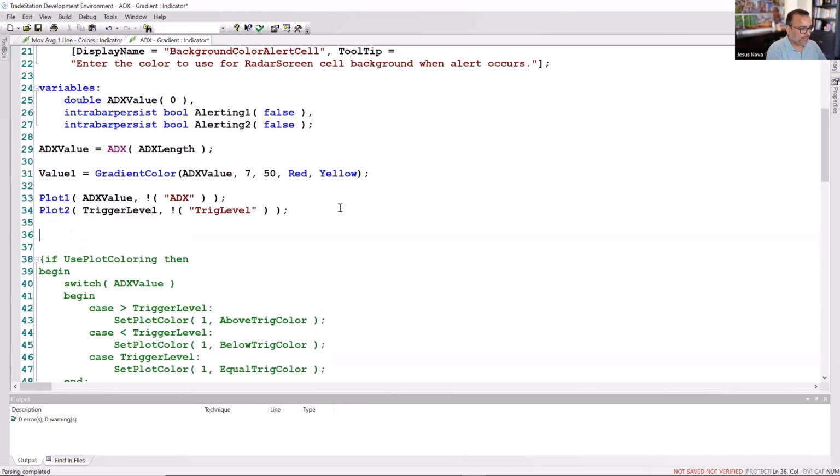And all I'm going to do is this. No if-then statement. SetPlotBGColor of plot number 1 to Value1. Notice that I'm not using a name for the color, or one of the color names, but I'm using Value1, which is the predefined variable that I used up here that contains my color. Let me go ahead and take a look at this.